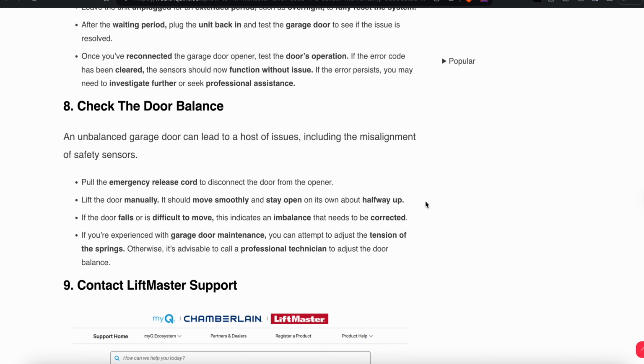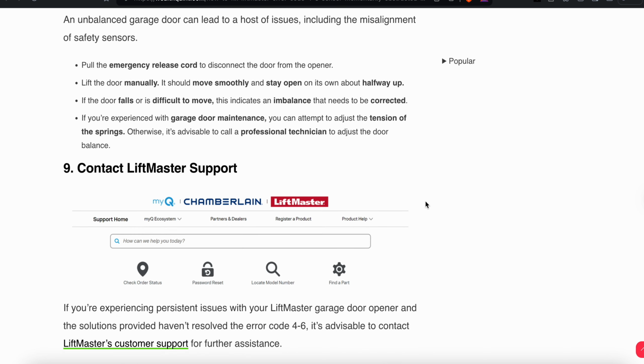Another step is to contact the support team. Guys, if you follow all the steps and do not find any solution, you need to connect with the support team for further information.